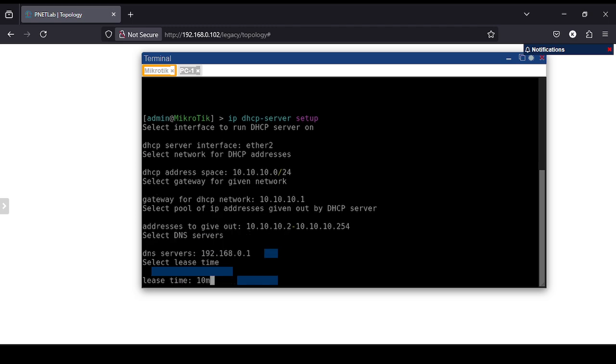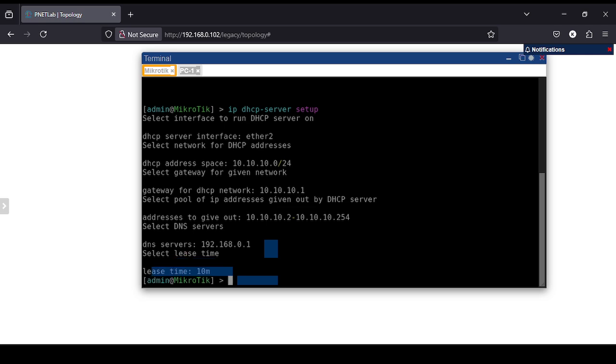And then the lease time is the time that your client has access to the IP address that this router gives. So if it is 10 minutes, then every 10 minutes the client will request a new IP address from the router. You can just press enter here.